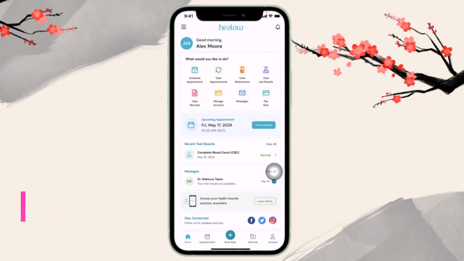From the main screen, look for an option such as My Records, Health Records, or Results, depending on your provider's setup. Then select the section that contains your medical results. And if your provider has published your lab results, you should be able to open the available results and review the information. Some results may include the test name, date, reference ranges, and your reported values. And you need to keep in mind that not every healthcare provider makes every result available through healow.